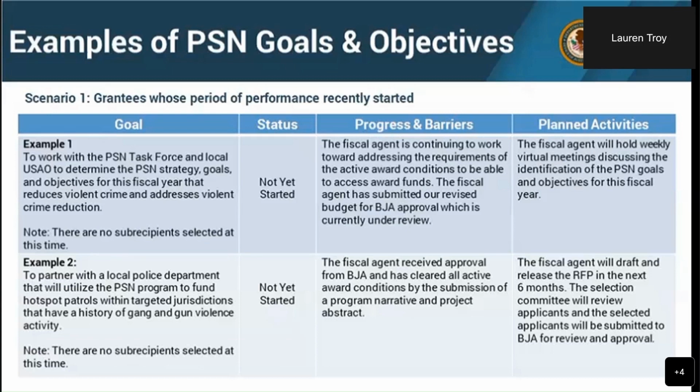This is an example of a goal where the fiscal agent has not yet defined their goals and objectives. Therefore, their goal is entered as follows. To work with PSN Task Force and local USAO to determine the PSN strategy goals and objectives for the fiscal year that reduces violent crime and addresses violent crime reduction. You see there's a note included here in the bottom to indicate that there are no subrecipients selected at this time. In the barriers section, it clearly outlines what the fiscal agent has done in the past 6 months, and the narrative is as follows.